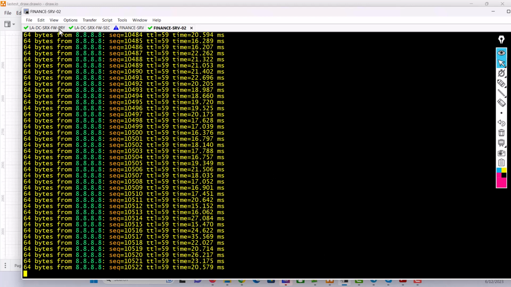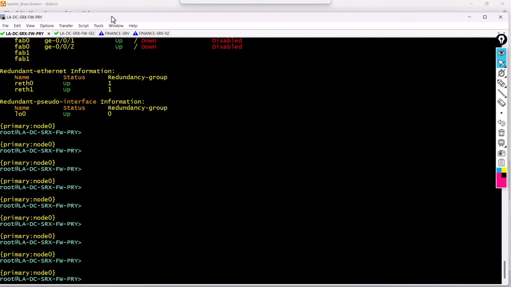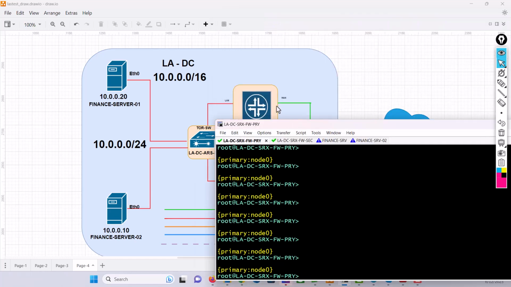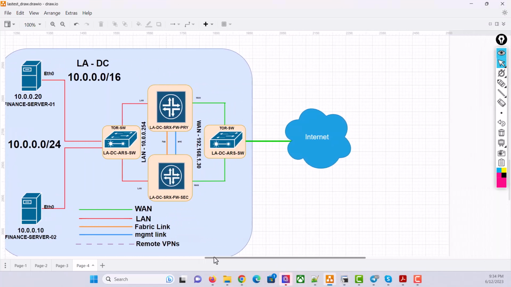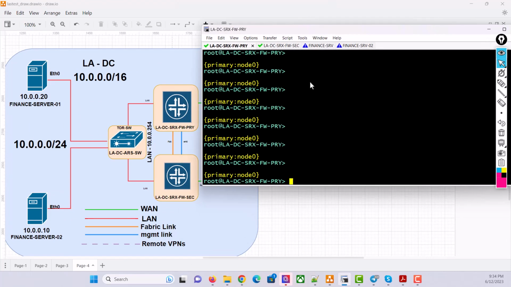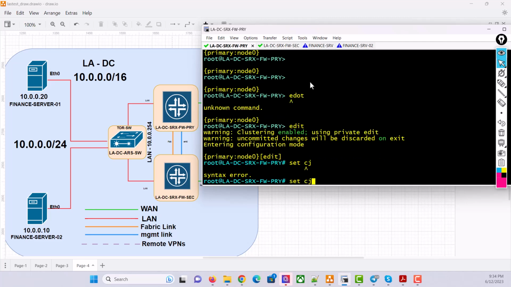So what we need to do now is the configuration. Let's make this a little bit smaller and move it here so we can see the topology a little bit. Okay, so the command is very simple. I hit edit. So it's set chassis cluster, on redundancy group 1, right? Redundancy group 1, because that's where those interfaces are.